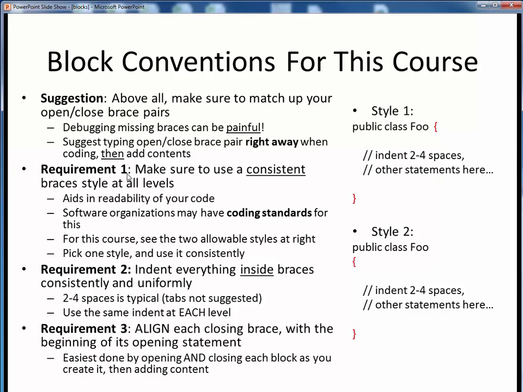Consider these 3 requirements as being coding standards for this course, and I will expect your code to adhere to these from this point forward. So pick a braces style and stick with it always. Remember to nest your code inside those braces, and always align your closing braces. Okay, having said all that, I think that's it for now on blocks.